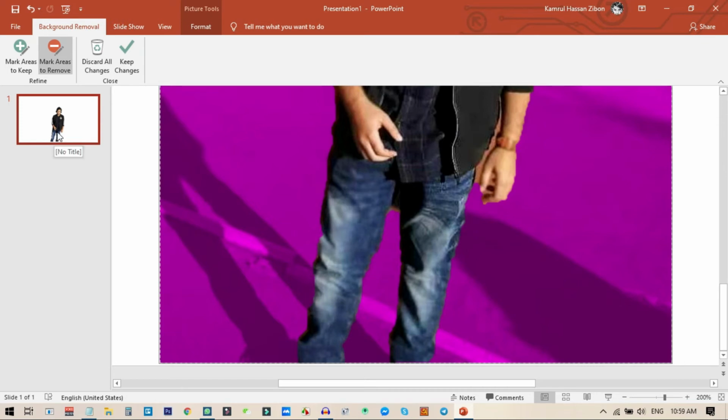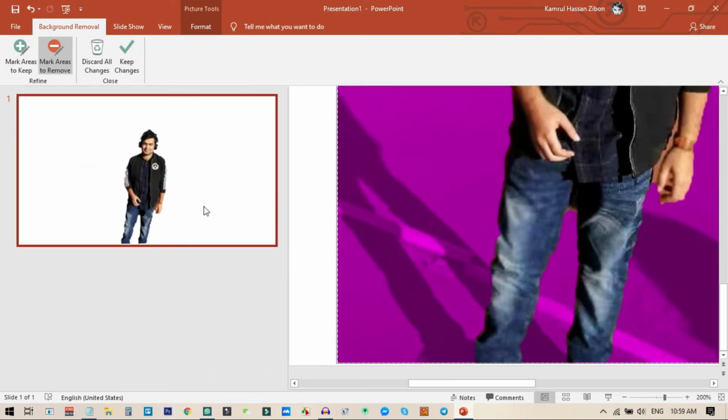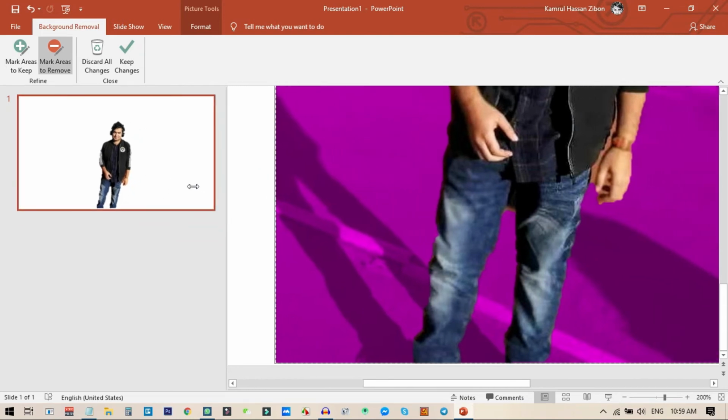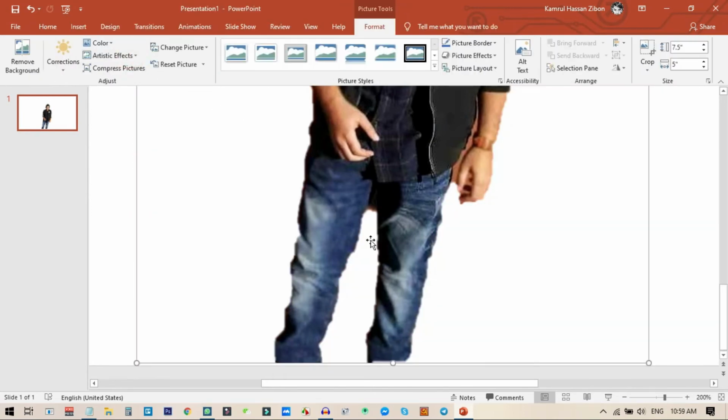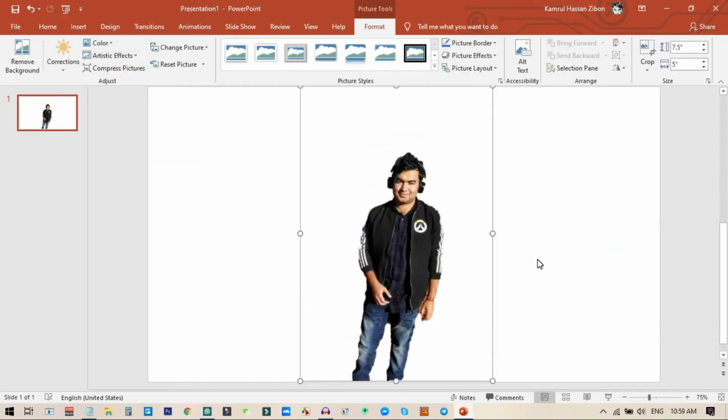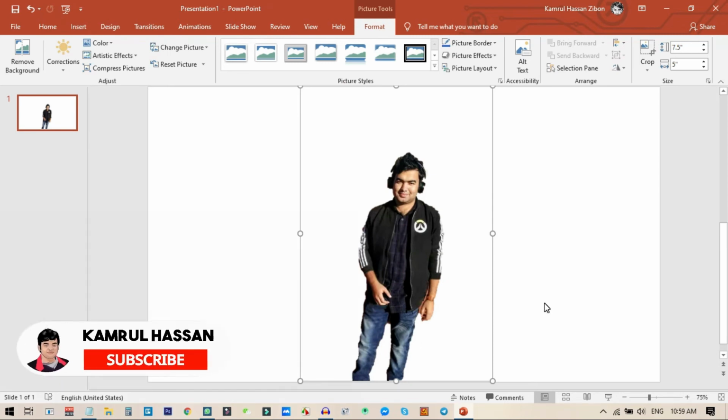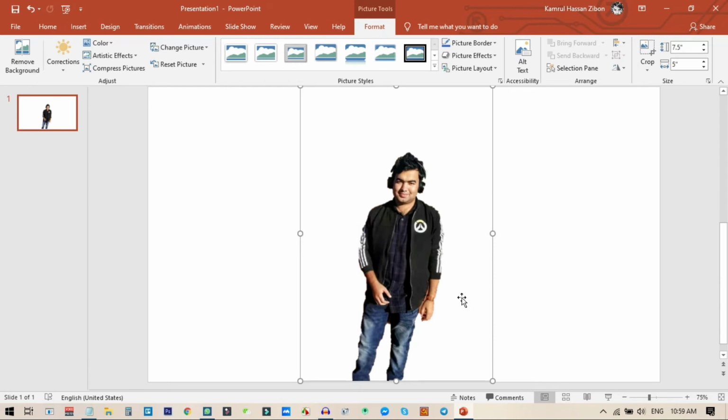Now you can see the preview here. If you want to look at a bigger view, then you can just do like this and also see the preview. Once you have finished editing, you need to click on keep changes, and when I click on keep changes, now you can see my photo. That's it. I think this is quite good and great, and you can see the photo is completely okay.